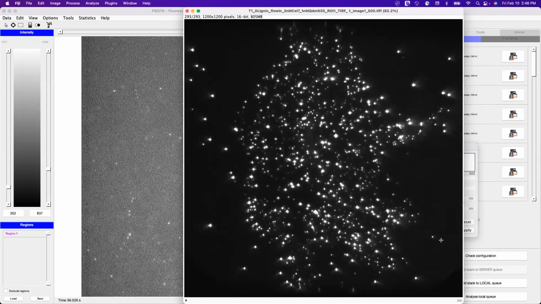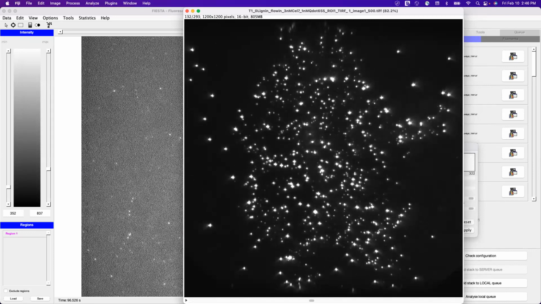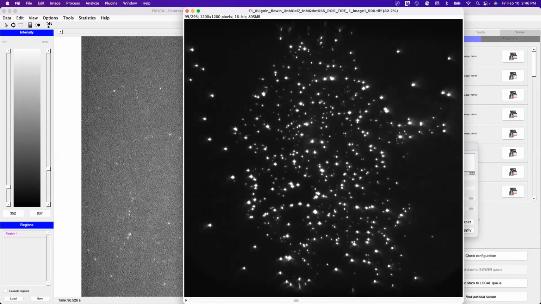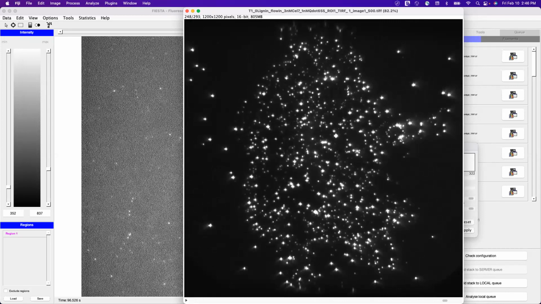If I go through it really quickly, you can see it moves a little bit. There's a little bit of drift there.